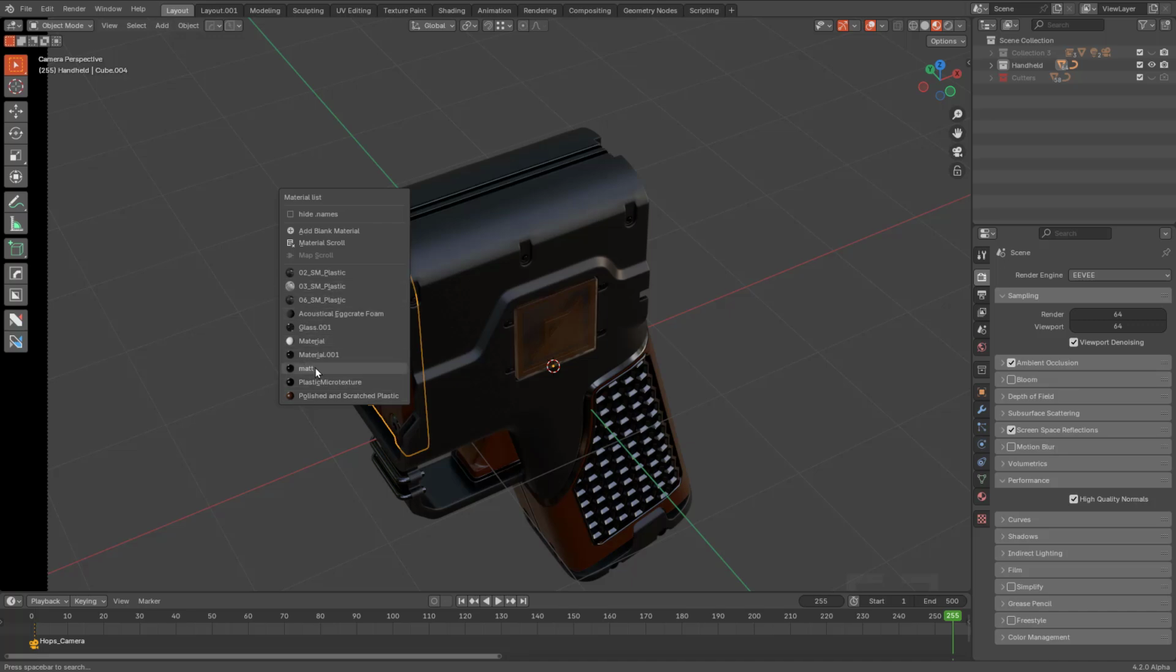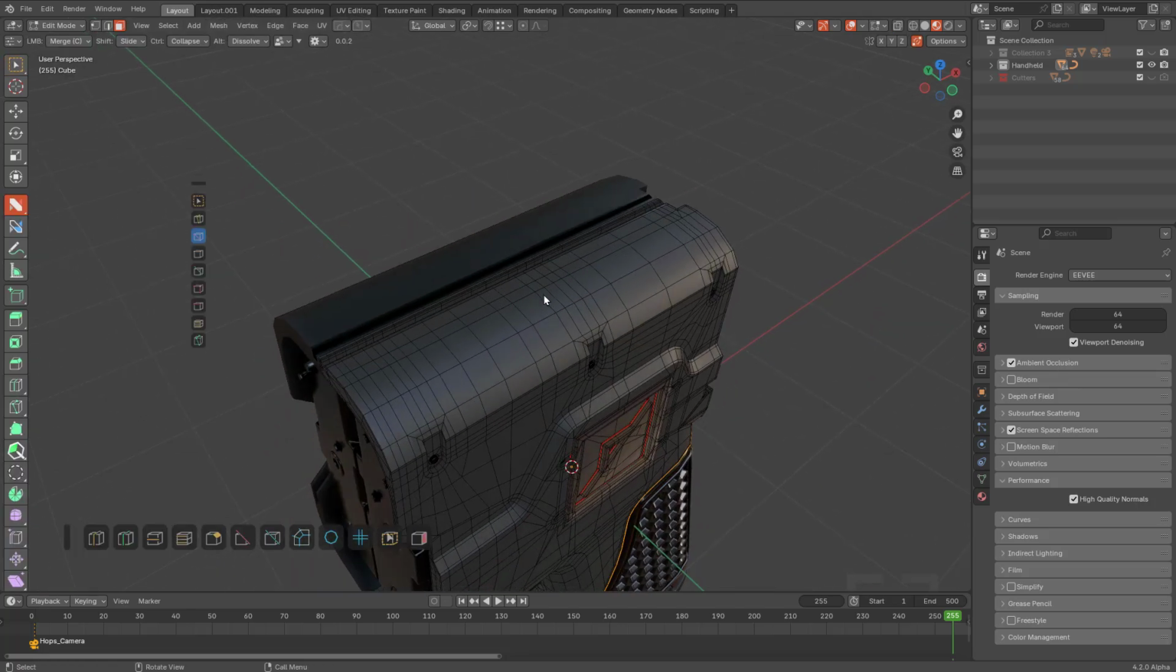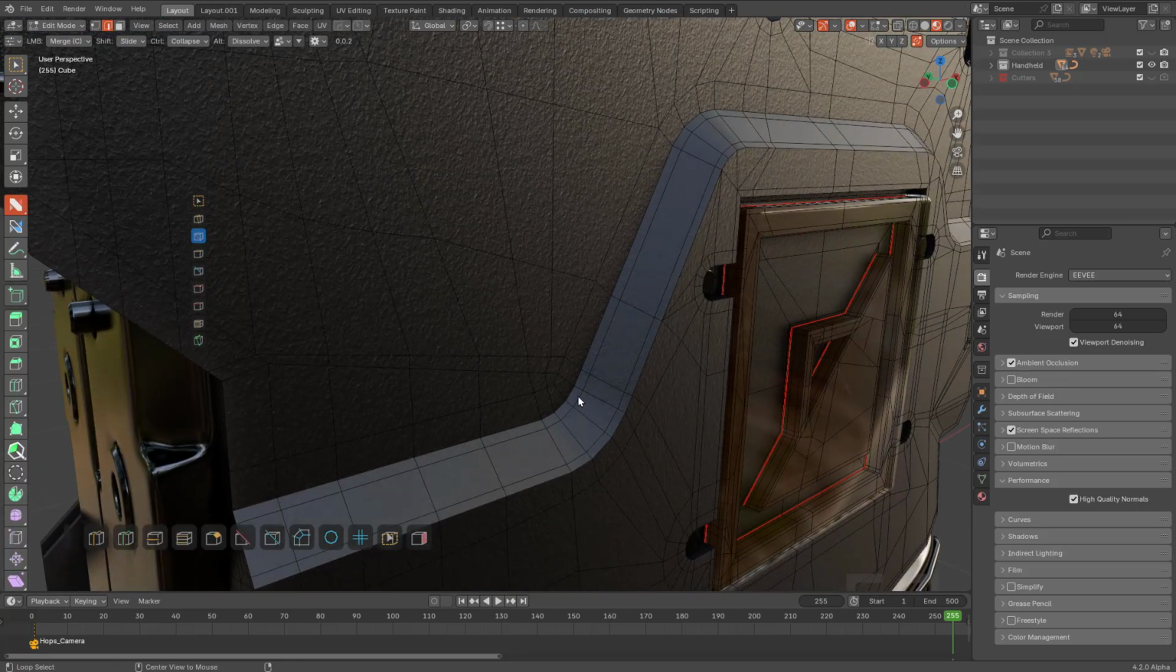So I mean, the more that we get in there and just have fun with it, right? Like we hit that with the chrome, but we hit this top part with the plastic.